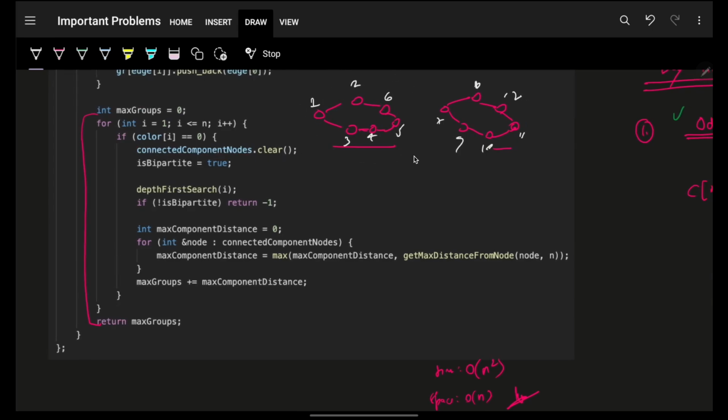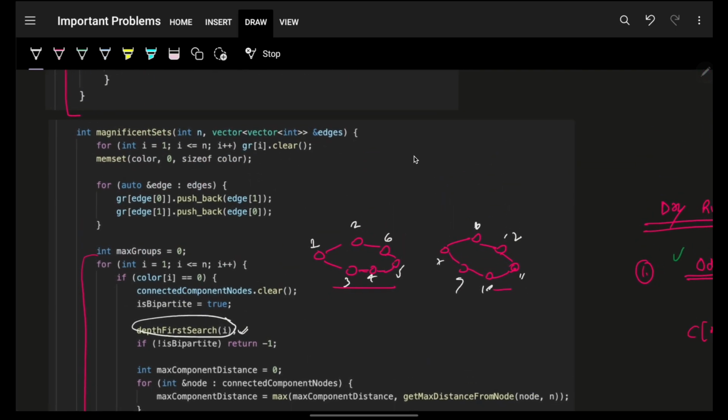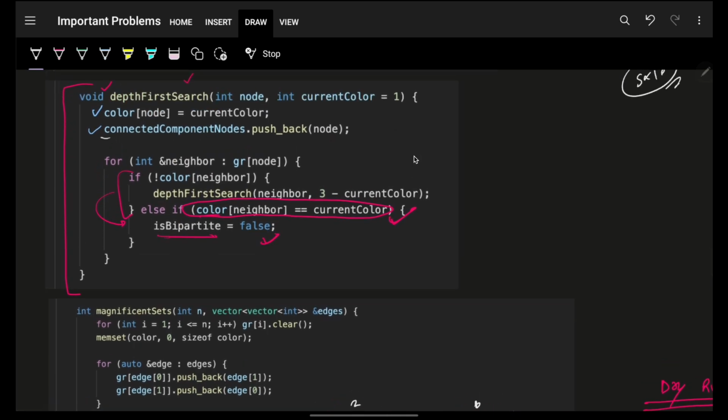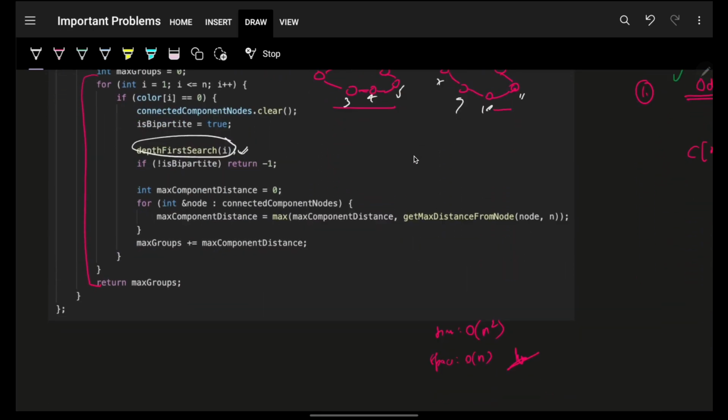Cool. Then firstly, I will put the bipartite as true. Then I will run the DFS. This DFS has two functionalities. It will tell me firstly what all the nodes in the connected component are, and also if it has an odd cycle or not. Now I will check if it is not a bipartite, simply return -1, because if any one of the nodes in the entire graph has an odd cycle, I'm screwed.